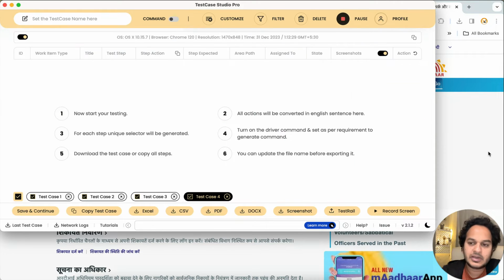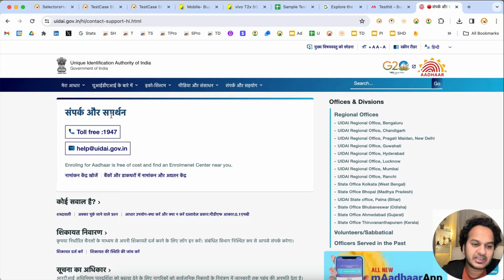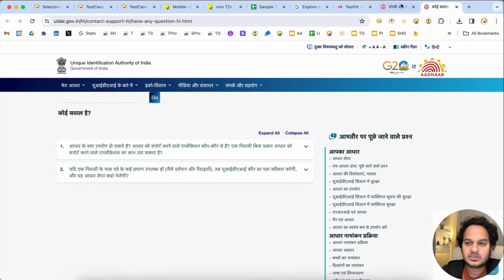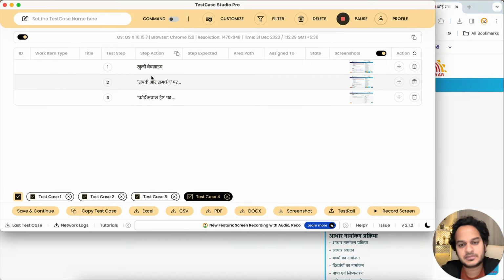And now if you go back here and perform an action, you will notice that the test case is being recorded in your local language here, you see. So this way it comes exactly the same in your local language. So this way you can record the test cases in your local language.